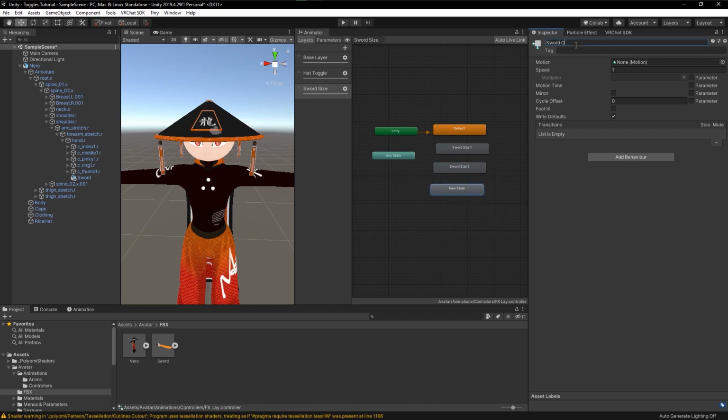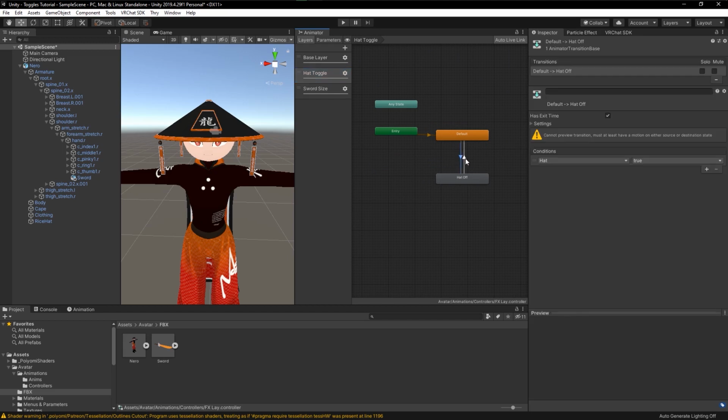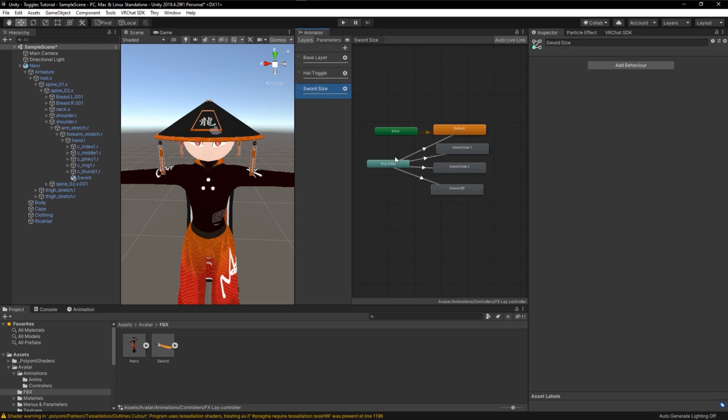And now what we're going to do here is right click on any state and click on make transition. We're going to make a transition between any state and each one of these other states, which means it's going to come from whatever state this is and play between the different transitions. Now again, we have to set these conditions just like how we set the conditions in this one, where if hat equals true, then it's going to switch to this. If hat equals false, then it's going to go back to this.